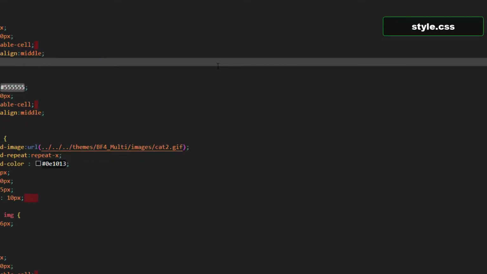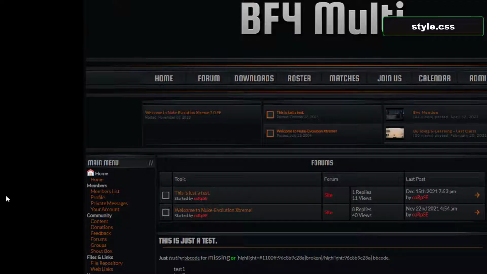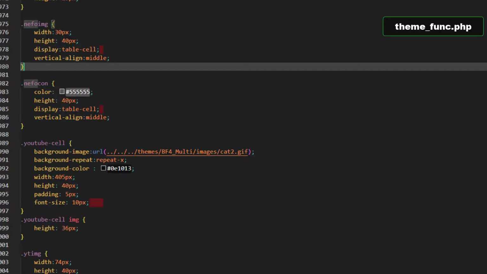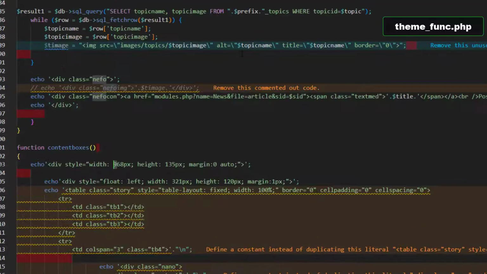So we come back here. Yep, saved. Let's Control F5 this. Now you notice, well, these are bigger, sort of. Now it just looks weird. It's all off-centered, off-size, whatnot. That's okay. Now we have to go into the theme function file.